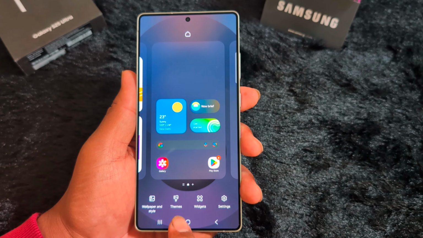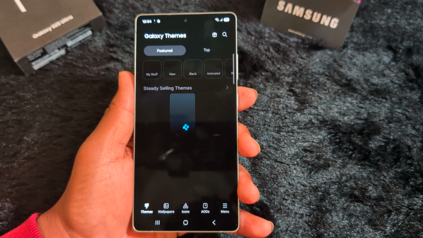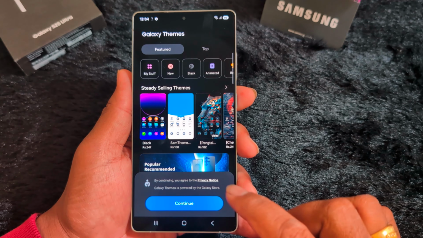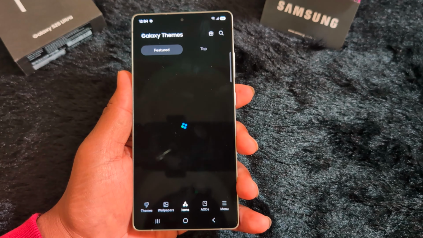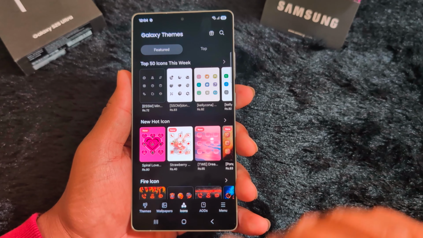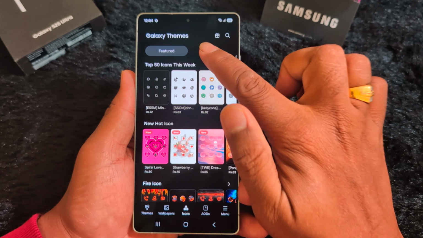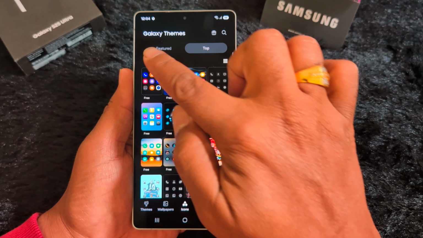Tap Themes at the bottom. Now tap Continue. At the bottom middle, you can find the Icons option. Tap on Icons. Now here you can see the top tab. Tap on the top tab. Now select the drop-down box.